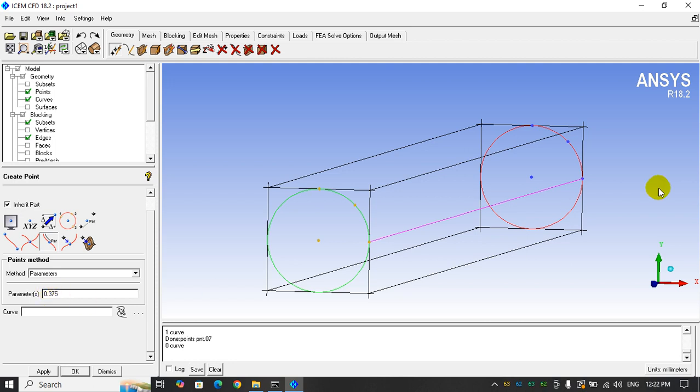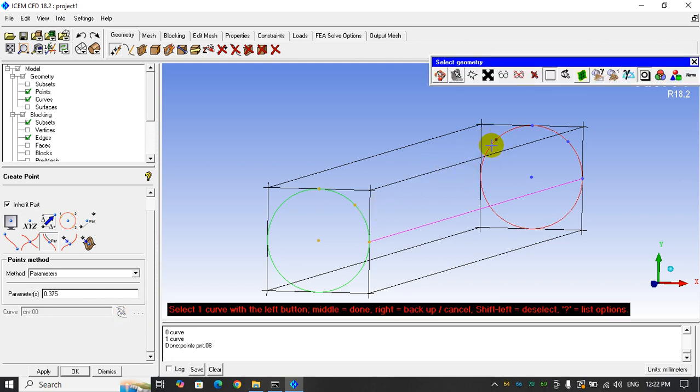0.375. This value is very easy. We have 0.5 here, the middle of it 0.25, and the middle of that 0.125. So if you want to have another point here, you need to add 0.25 to the previous one. Here we have a point, so it was 0.125. I will add 0.25, it will be 0.375. So I click here, and you will see the point is created here. Same here. I will do the same procedure for the other points.